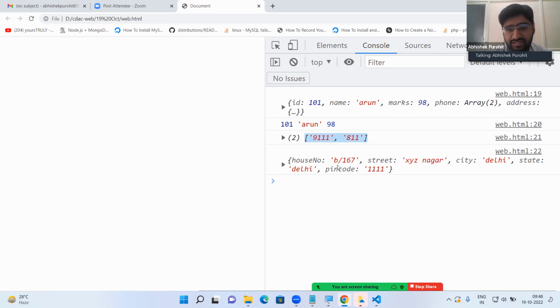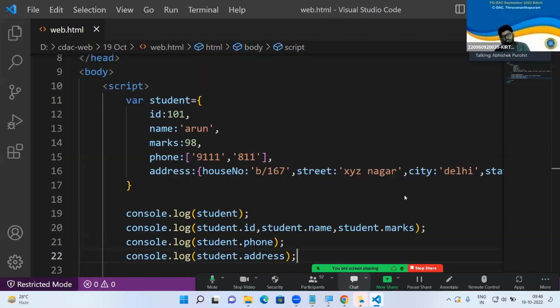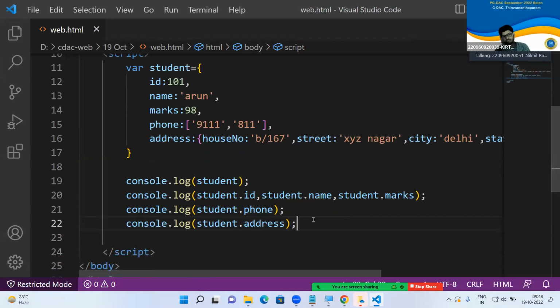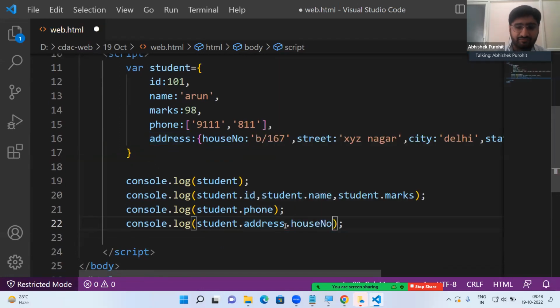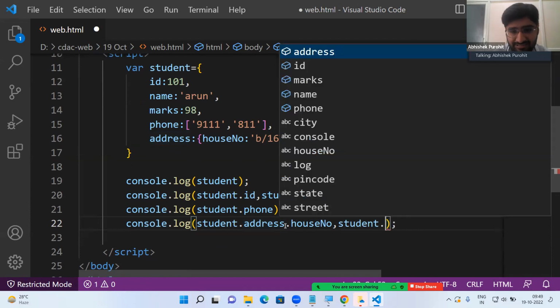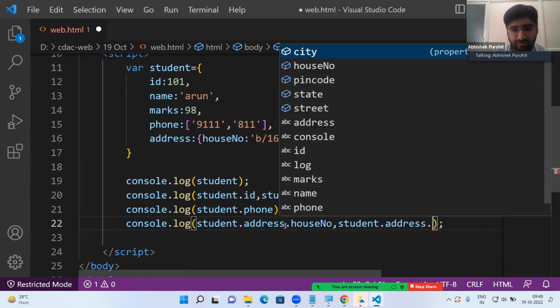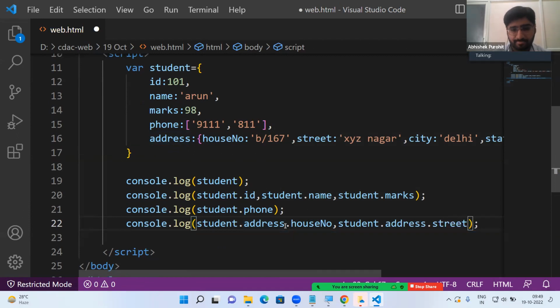Now, what if I want to get the house number only? So what we have to do? Student.address.houseNumber. Exactly. Because address is also an object, in that case we have to write this house number. And if we want to get the street value, then again we have to follow this syntax, student.address.street. In this way, you can also get the value of city, state and pin code also.